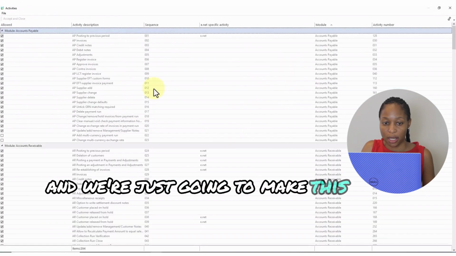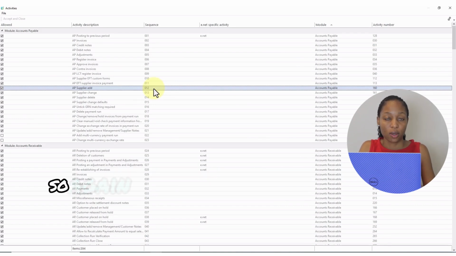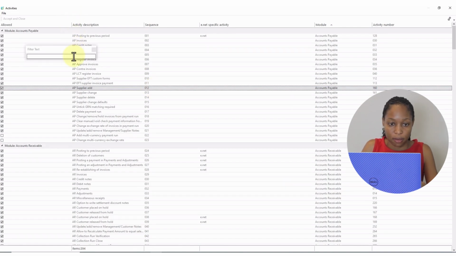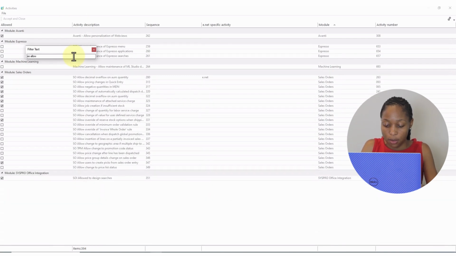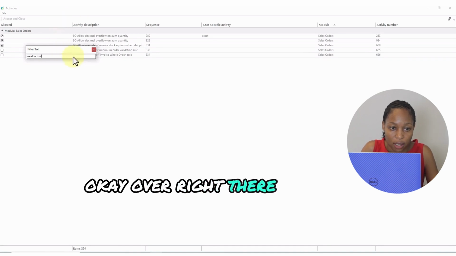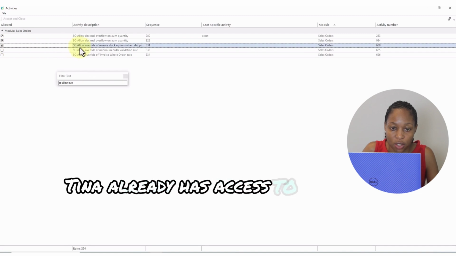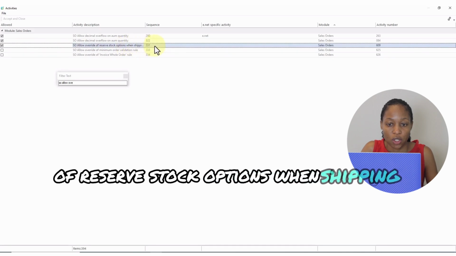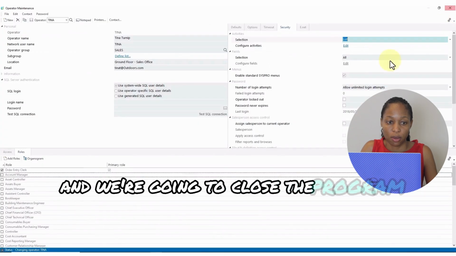We're just going to make this bigger. Here you would scroll for the activity description. So again, Control F, and you would type in SO allow, override. There we have it. As you can see, Tina already has access to overriding of reserve stock options when shipping sales orders. So we're going to leave it just like that, and we're going to close the program.